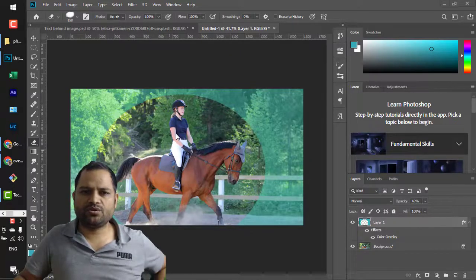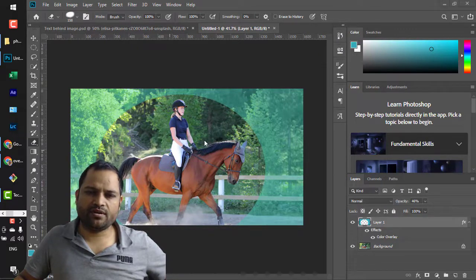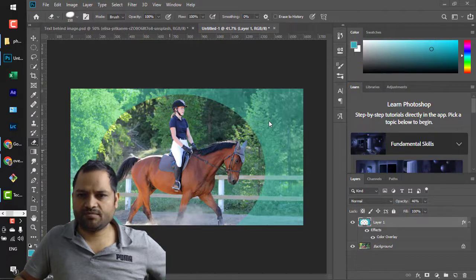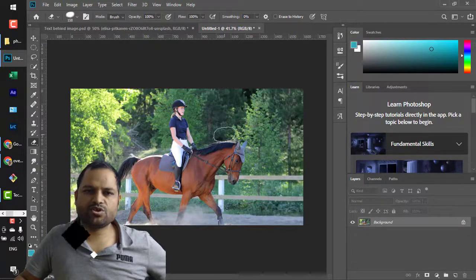In this video, I will show you how you can create this kind of effect where the main subject is highlighted and the rest of the image has this overlay effect. So let us start from scratch. I'm going to delete this layer, and this is our original image.